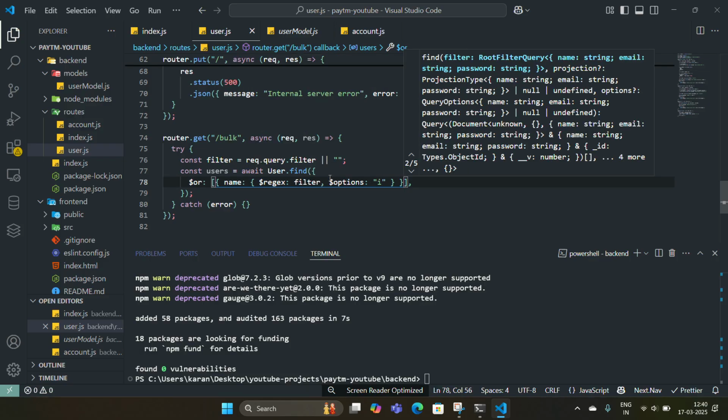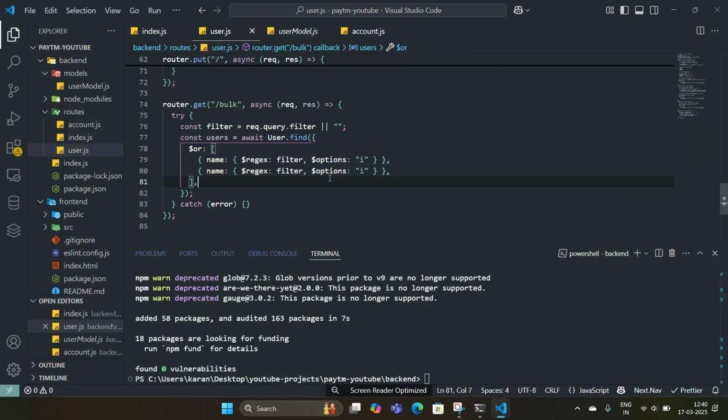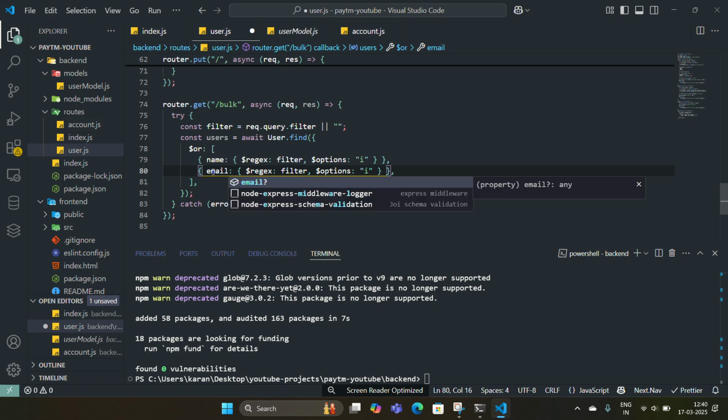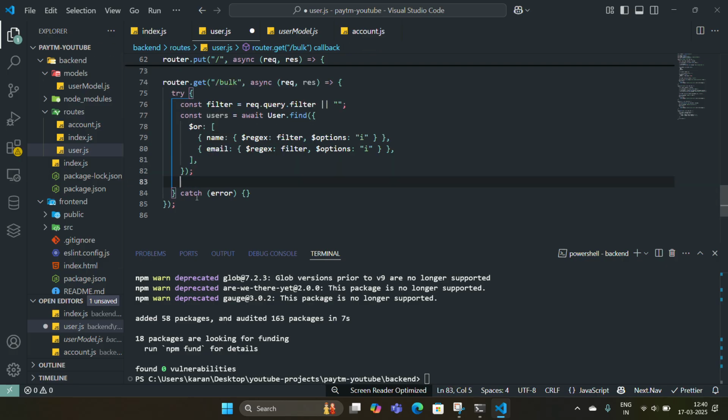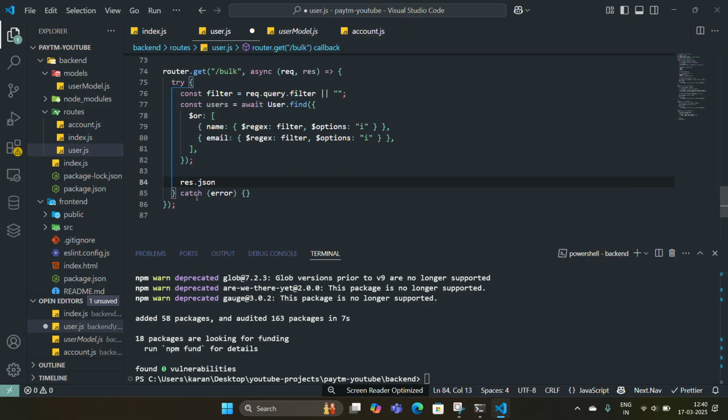Let's do this thing, paste it over here. Okay, email. And is everything correct? It's correct. Okay, so now we have to get the rest.json.